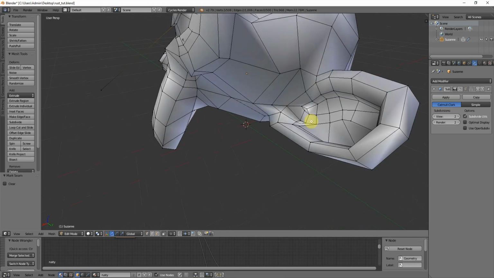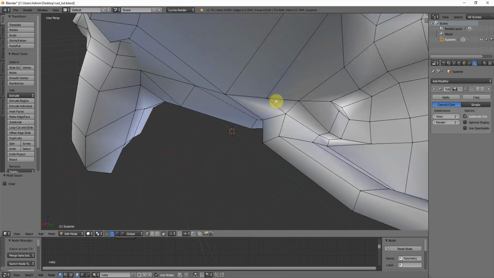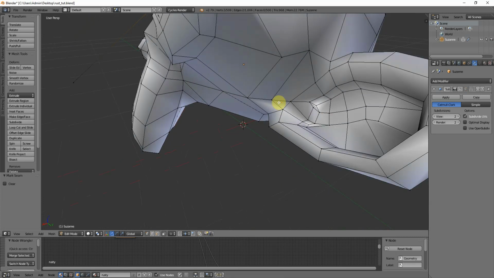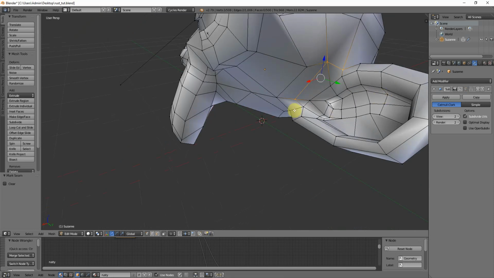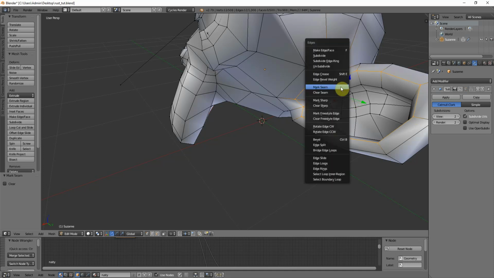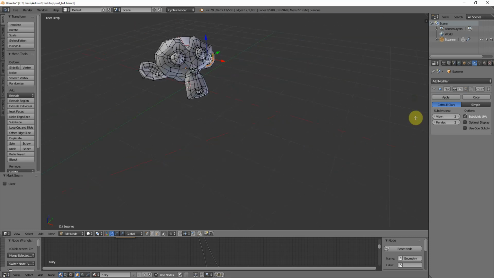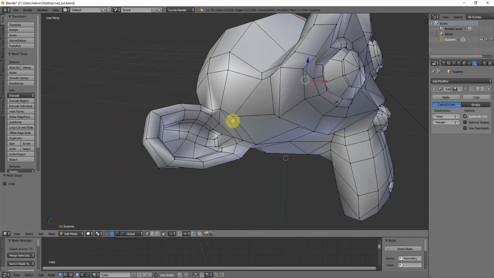Let's cut the ears out. That's always fun. Actually, let's go around here like this. Cut the front of the ear out. Control E, mark that as a seam. Do the same on the other side. Where do we go? We went from there.